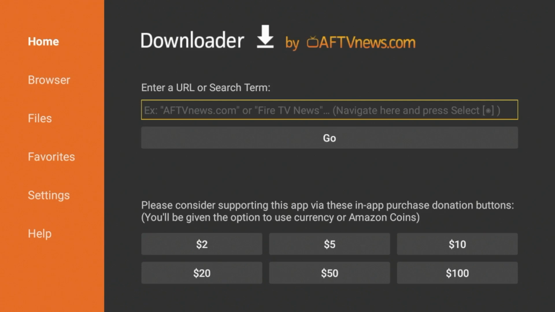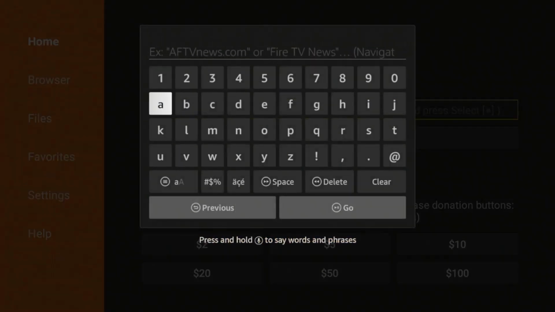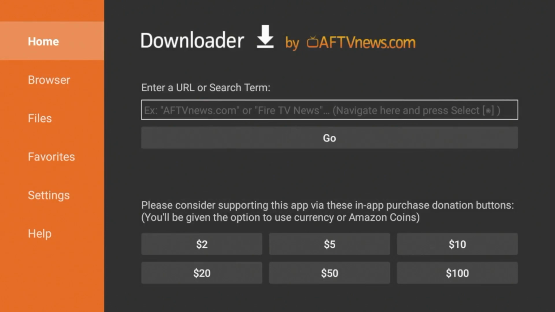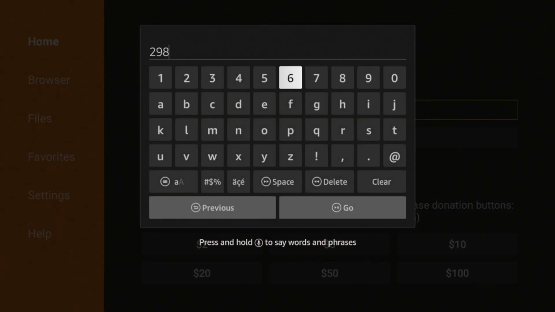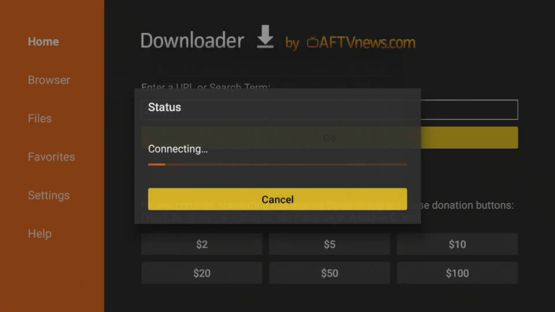Now, I just wanted to bring you a really quick video as I've been seeing some comments from our users about our Quick Links page not working. So if you launch Downloader for the first time and enter the following code, 298344, and then click Go.